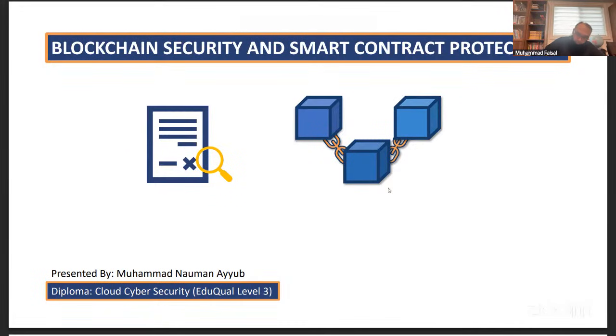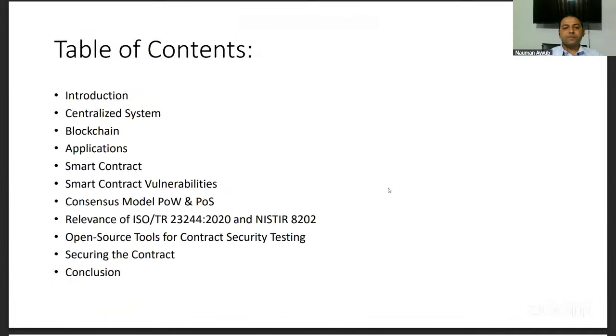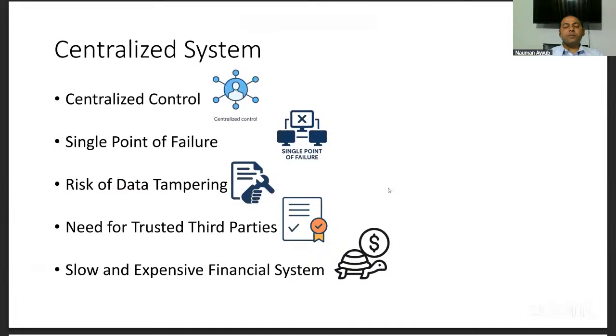Bismillah. My presentation topic is blockchain security and smart contract. Before fully appreciating the security features of blockchain, it's very important for us to understand the limitations inherent with centralized systems, where all the power and authority is held by a single entity, and this produces significant risks and justifies the reason for moving towards decentralized systems.